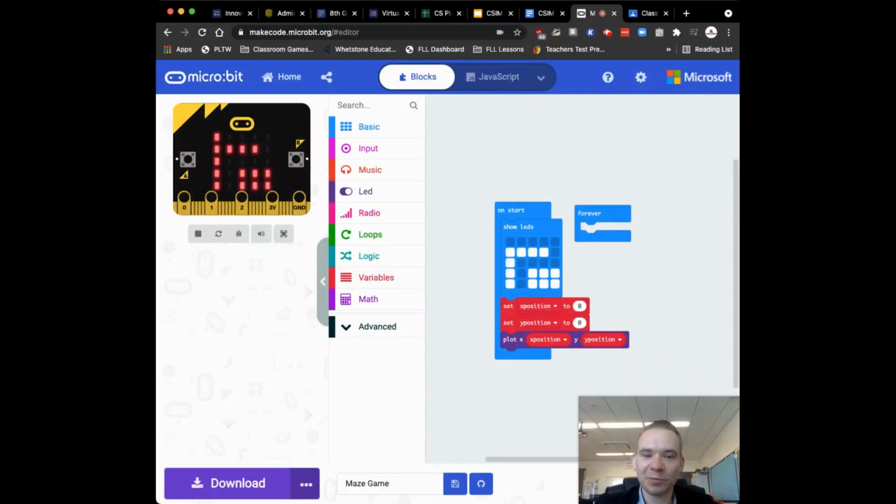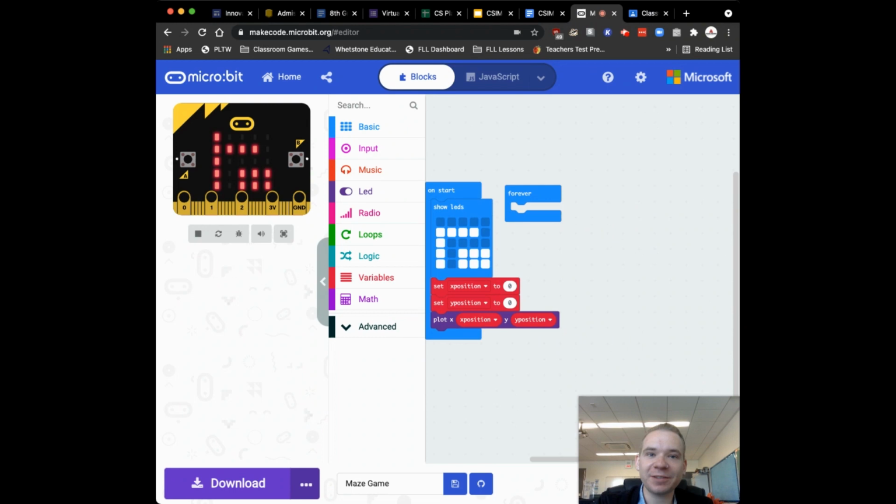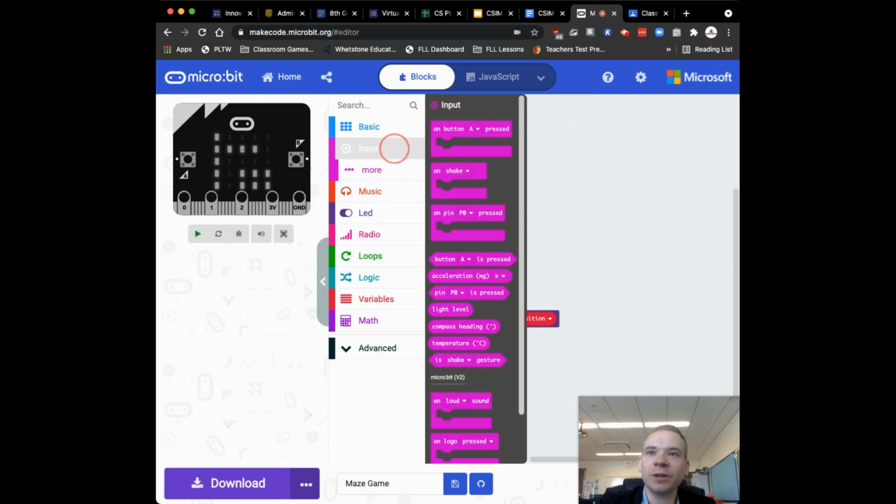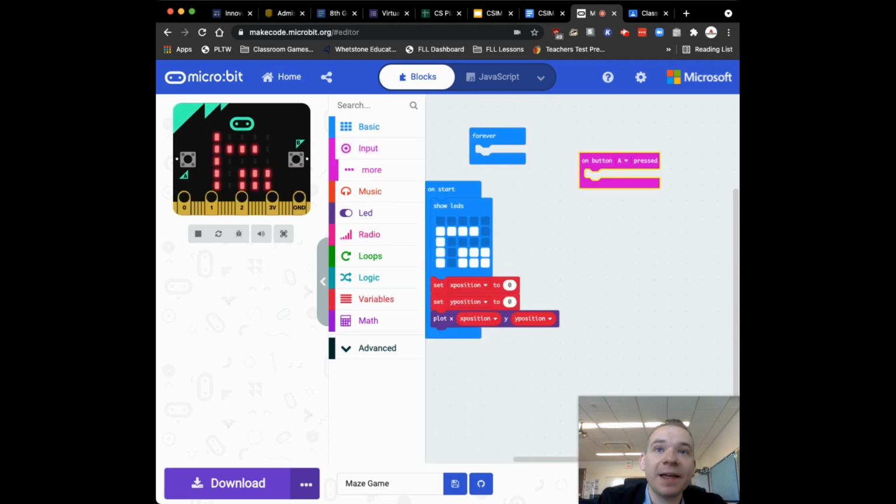Okay, so now that we've programmed our on-start loop, we're going to go ahead and program our buttons. So I'm going to move to the side just a little bit, just to make sure I have some space. Let me move my forever loop. And the first thing I'll do is I'm going to go to the input drawer, and I'm going to grab the on button A pressed block. Now, the amazing part about programming our buttons is that once we program one button, we can duplicate and make our lives a little easier.